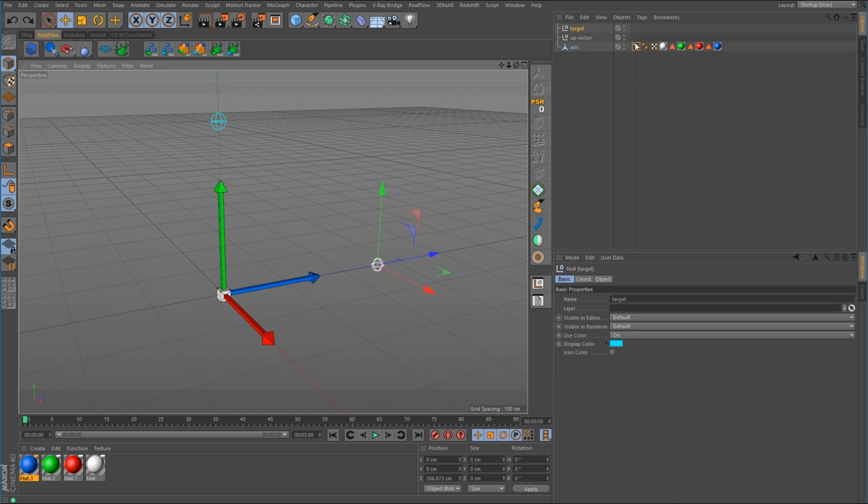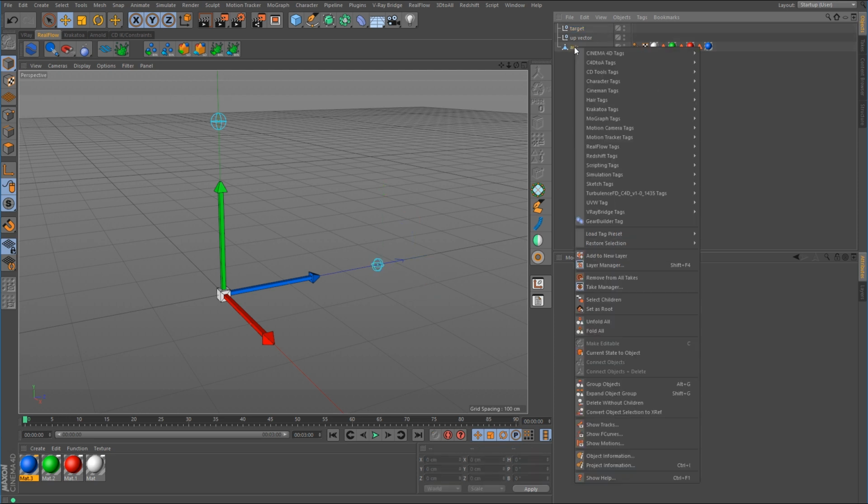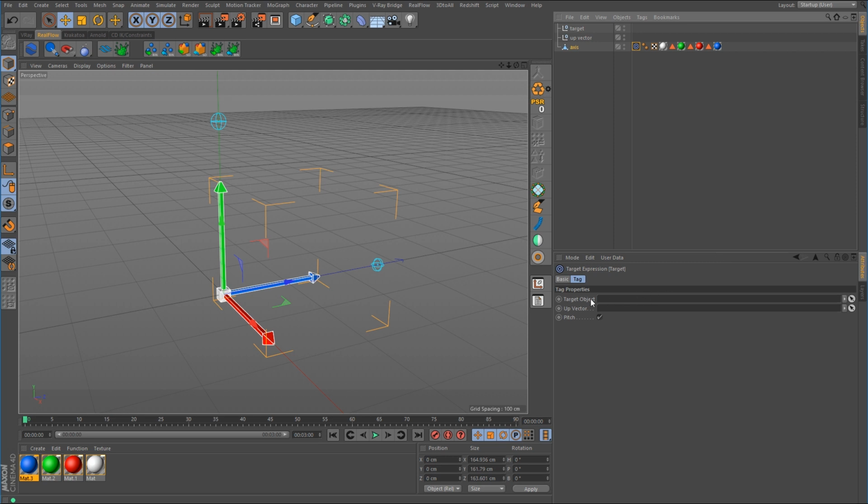Another way of doing it would be with the target tag. So we'll right click on the object, go to Cinema 4D tags, target, and this has the target and the up vector link box here for you. So you can just drag in your target and your up vector and you're ready to go.